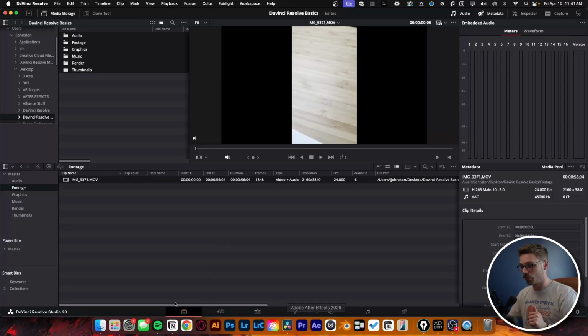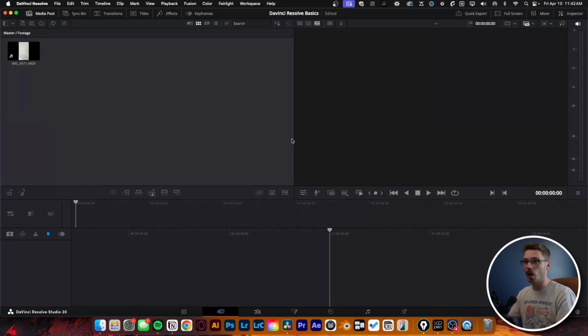Now we have 7 different tabs here. So the media tab is obviously very important as we need to input our stuff. The next is what we call a cut page. For now, I would say don't worry about the cut page. It really isn't that relevant for what you're probably editing.